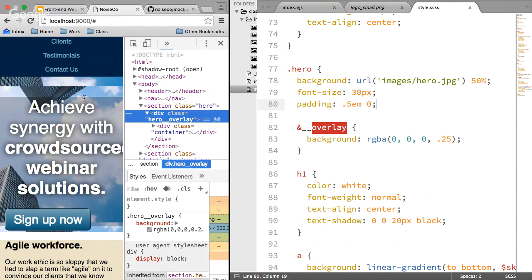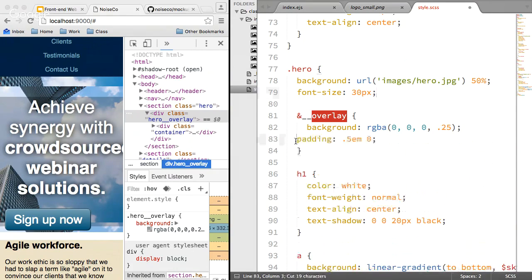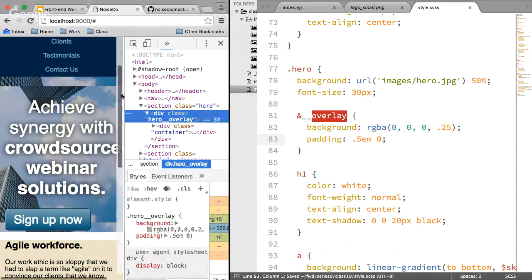First of all, the actual overlay seems to start there when it really should start at the top. Why is it not starting at the very top? That's because we added a padding to our hero and not to our overlay, meaning that that dark background is going to be inside the padding and not cover the entire hero. So I think we want to move this padding to our overlay instead. Okay, so now the entire thing is darker.